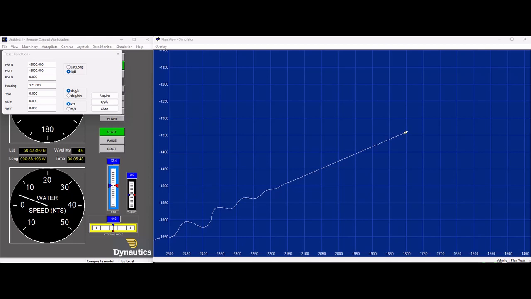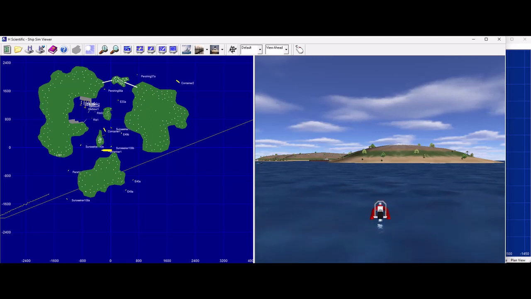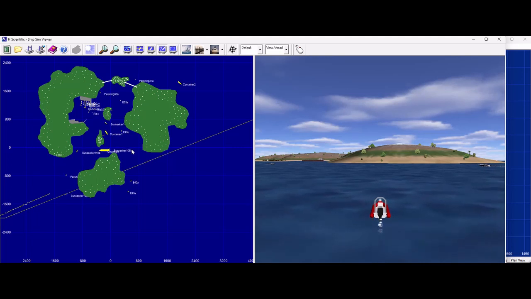Another way to visualise the boat's response, which might be useful for demonstrations or training, is to use the ShipSim viewer. This is a separate application which takes its position and attitude data from ShipSim and feeds it into a rendered 3D view. The user can add scenery and other ships into this simulated world and also change the visibility, the time of day and the sea state.